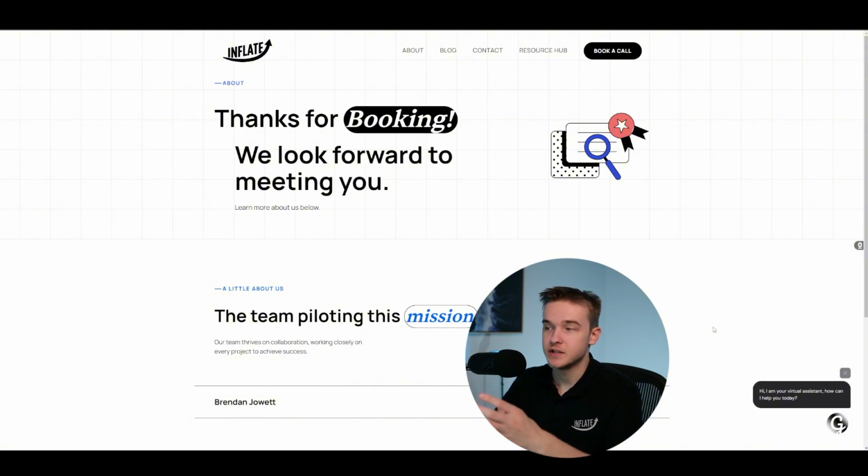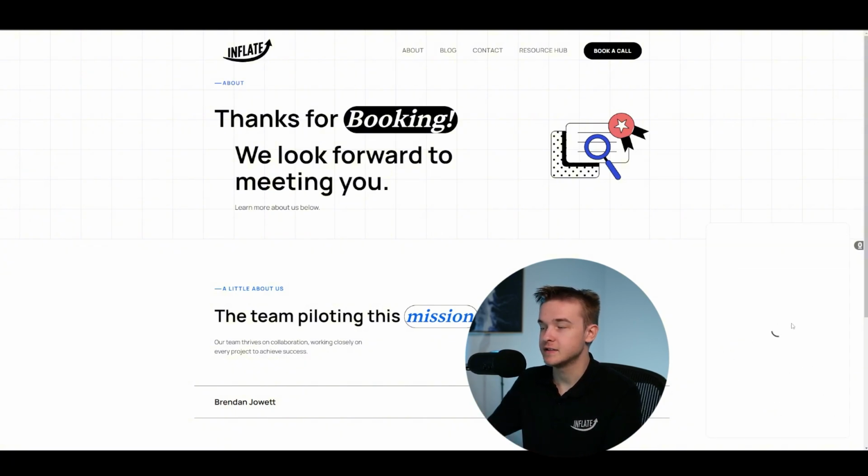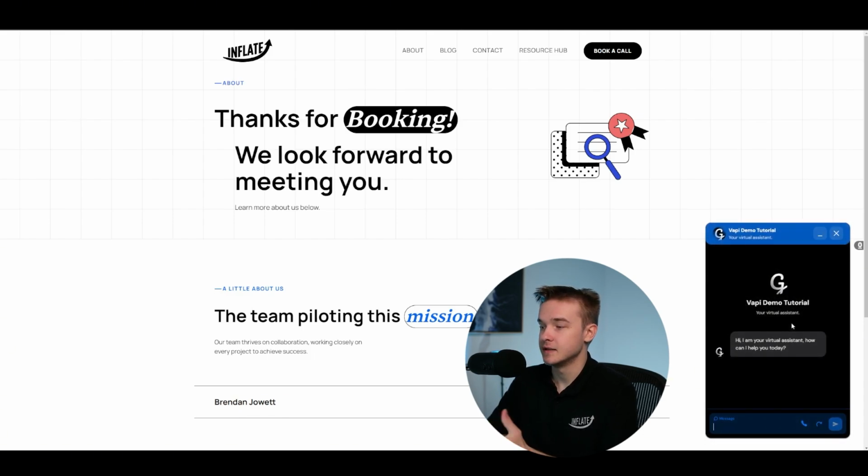So there we go. I've got my chatbot popping up now in the bottom right corner of this web page. I can go ahead and click into this, and this is going to load that assistant that I was just demoing to you. And then we can just go ahead and click that voice button. And now we should have a direct connection with Vapi through our website chatbot.